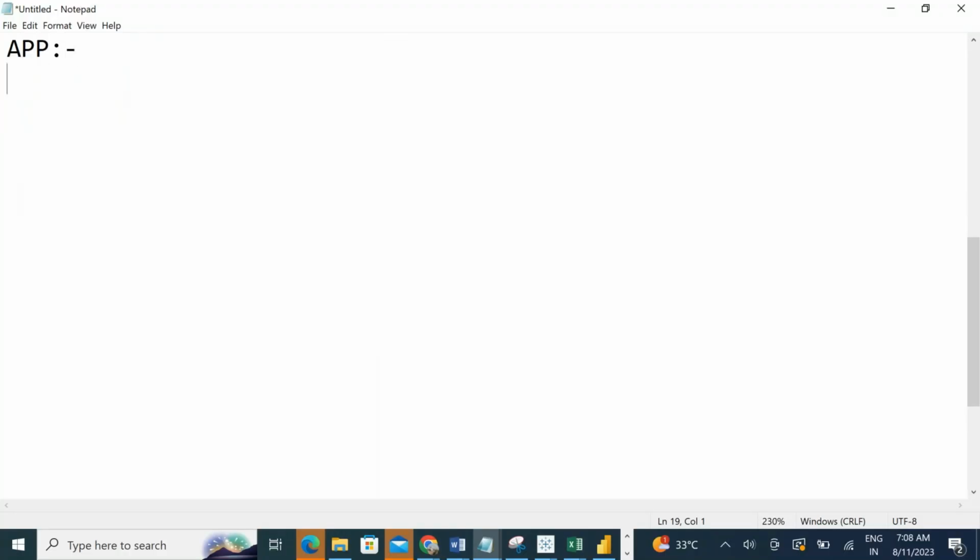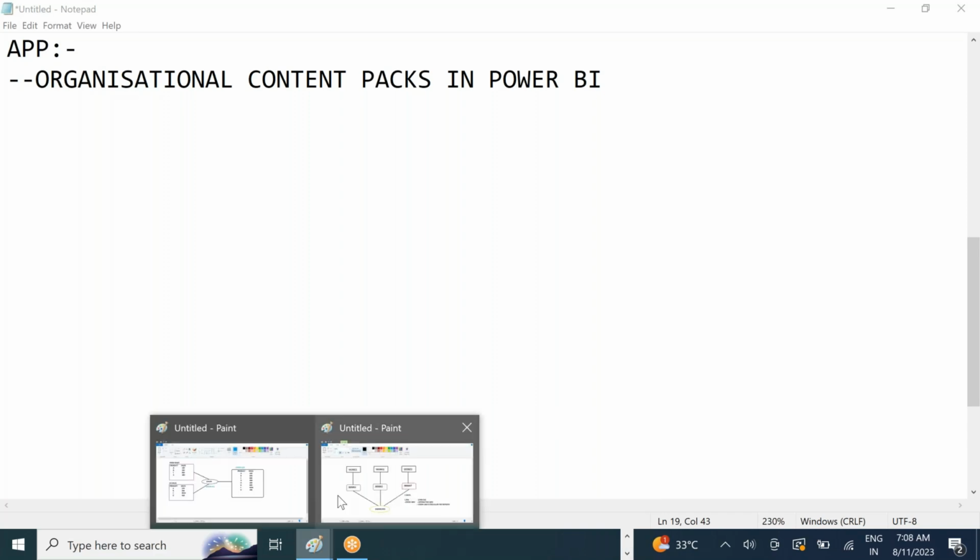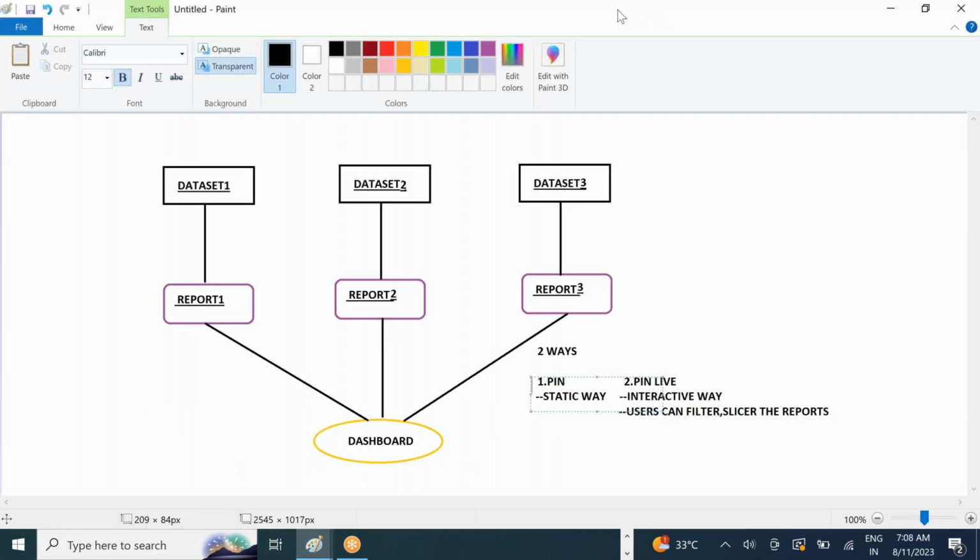Apps are the organizational content packs in Power BI. Organizational content packs in Power BI means, in Power BI, the developer is going to create different reports.